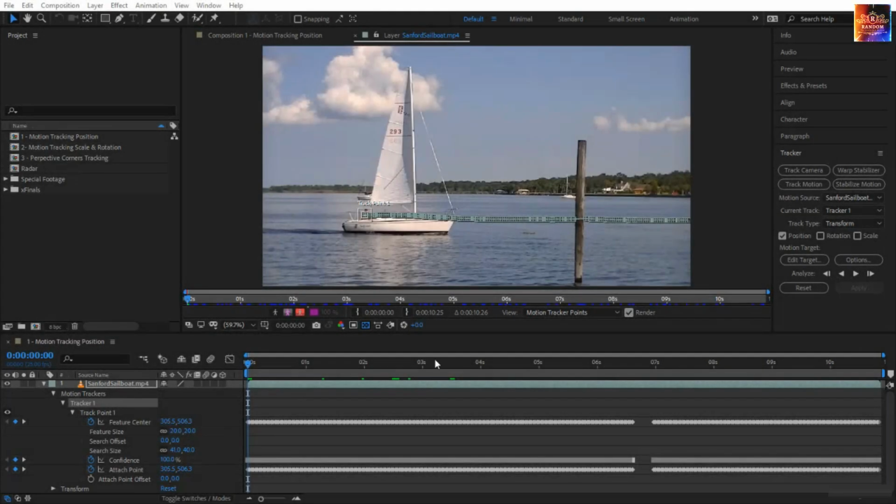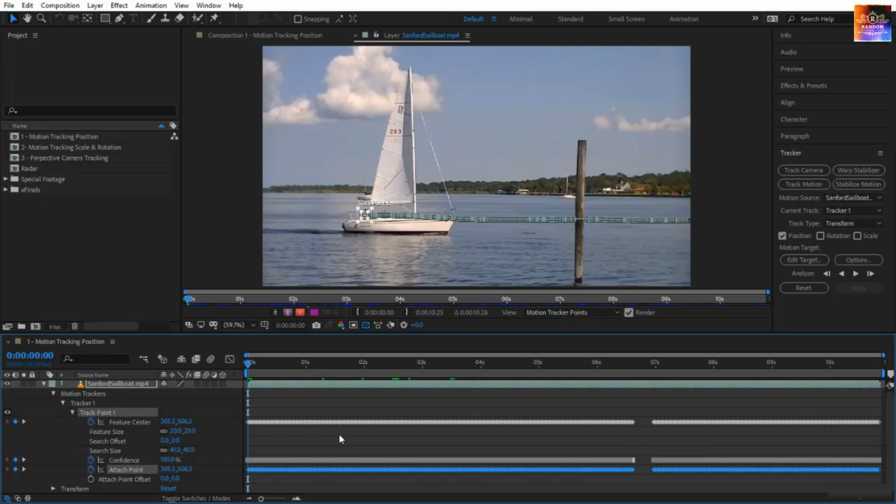In the previous lecture, within the layer panel, we did the analyze and we created keyframes for the feature center and the attach point. Now it's time to start attaching. Here we are going to use the edit target. But before, let me show you something important.